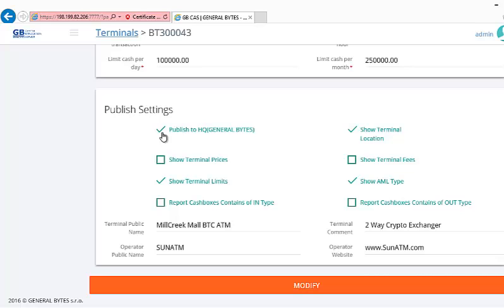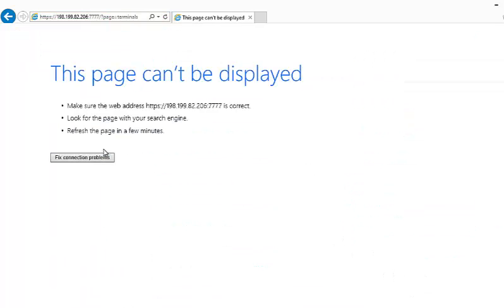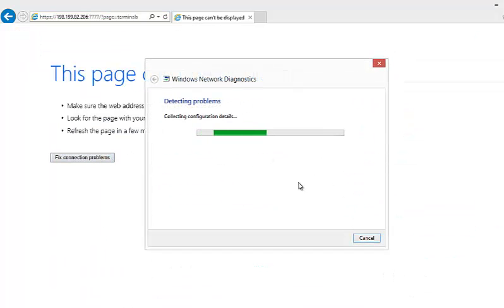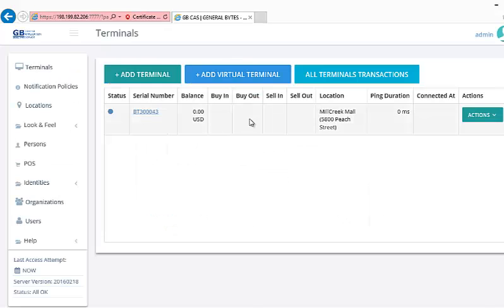And then finally, for publishing settings, you can publish to General Bytes, so they will publish on their servers that your ATM is out there, and as far as what the terminal limits are, the prices, what money you have in the machine, what requirements you have for ID, etc. And then you can put all your info down here, website URL, terminal, comments, operator, etc. Hit modify, and I'm having a connection issue here. There we go. Modify, and you're good to go.